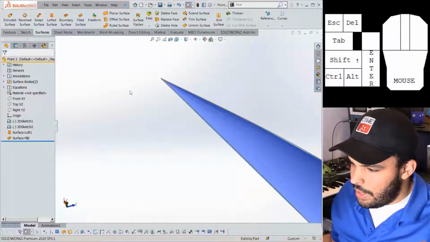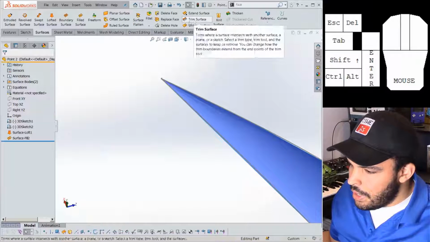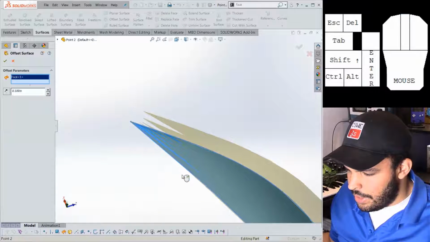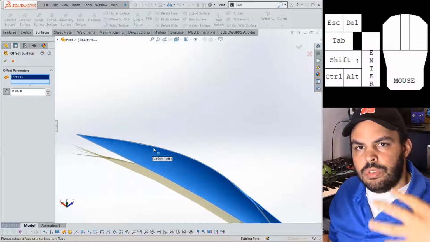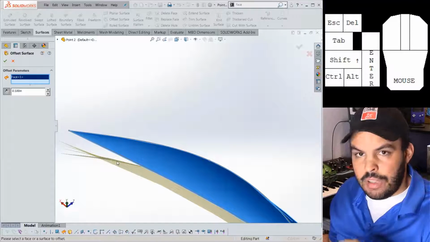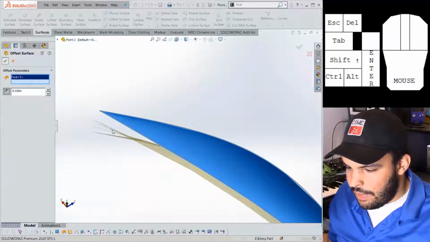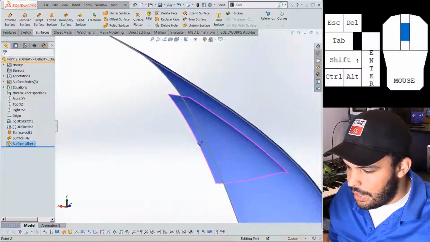So let me try something else. Thicken is based on offset surface, so let's just try that. If I offset 1/10 going the other way, typically offsetting to the outside can sometimes work, but towards the inside, that's where you'll see more problems. So let's try that. If I hit OK, okay, it did it, but look what it did.